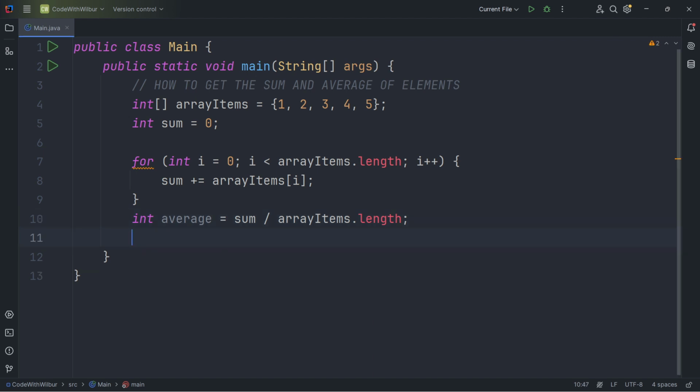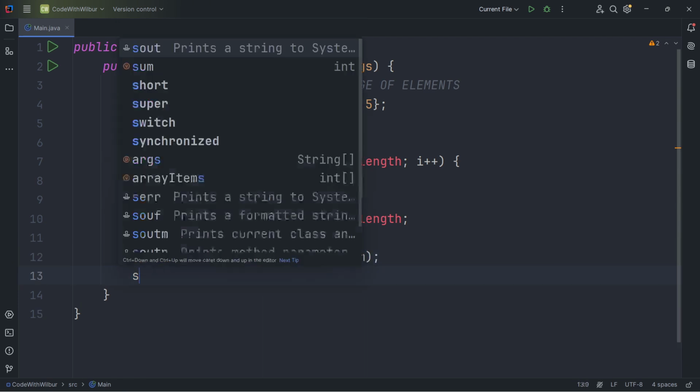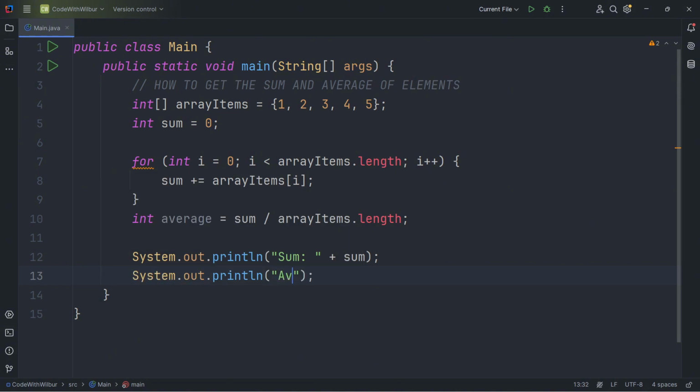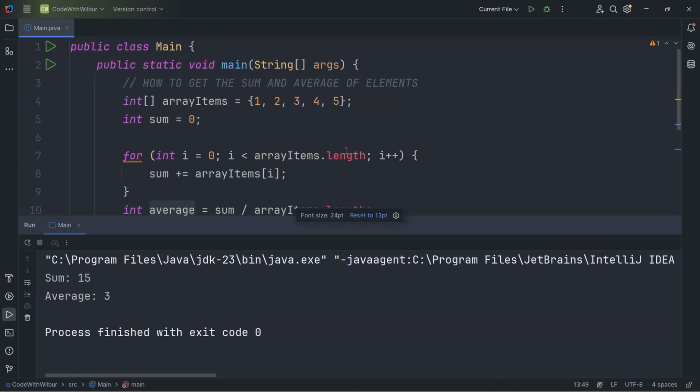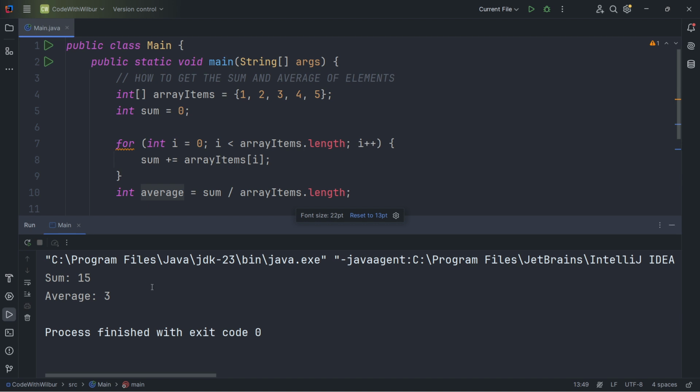So let's print it all out. Now let's print sum plus sum and then average plus average. And that is how you get the sum and average of elements.